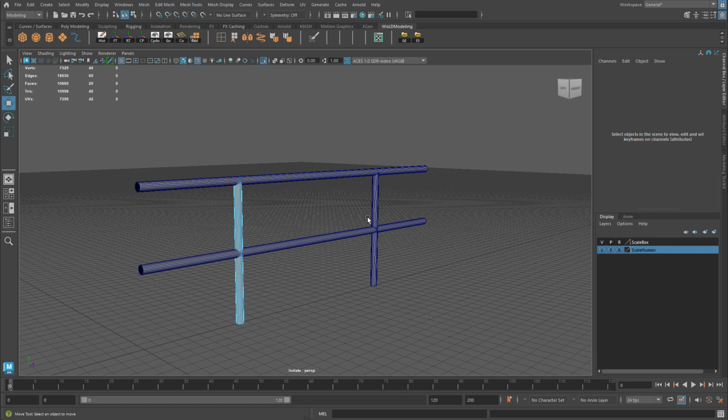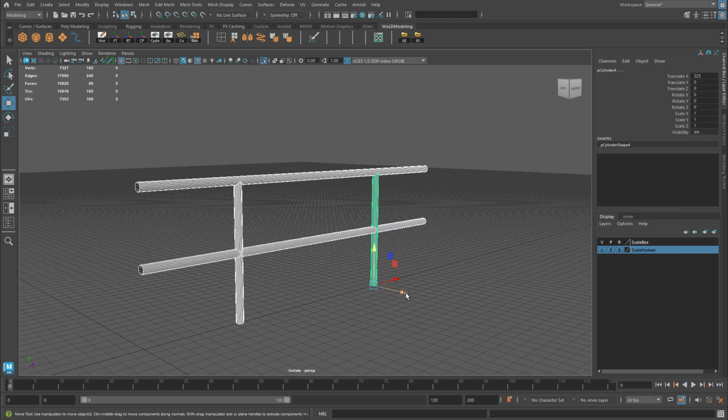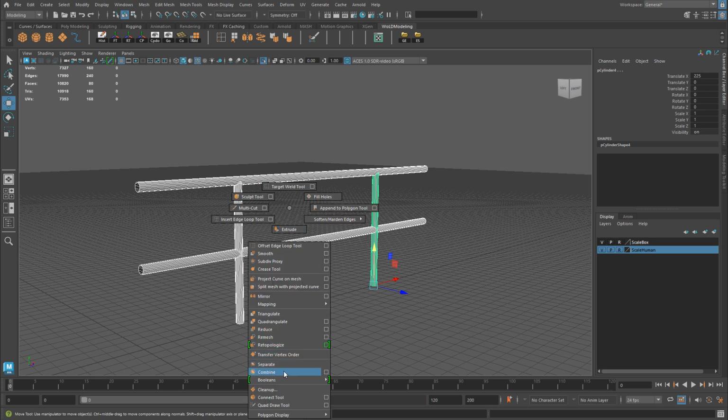Very quick way to delete faces instead of having to select them, fly my camera in them, make sure I select them all. Inverting your selection can often be faster. Alright, we cleaned it up. I'm going to select everything and let's combine. I'm going to hold down Shift, right click hold, choose combine.